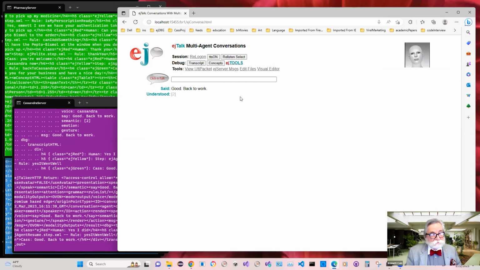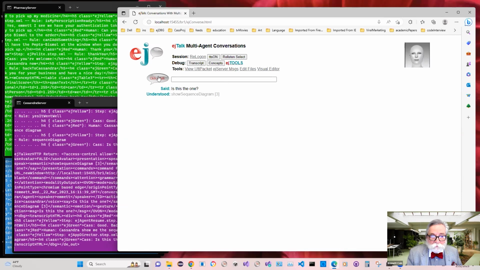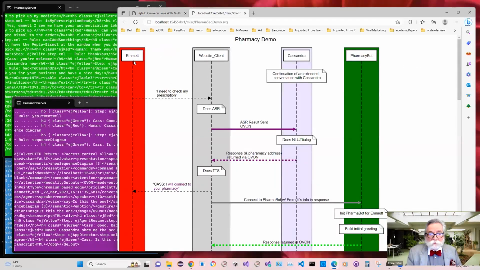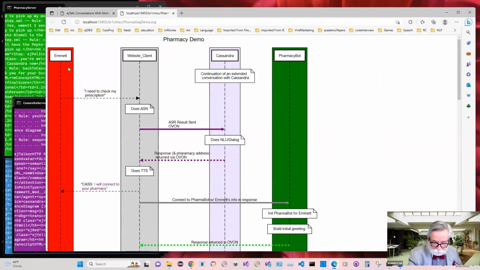So I conducted some real business. I checked on my prescription. I added something to the order, and that was all done fairly straightforward with the sequencing there. Cassandra, show me the sequence diagram. Is this the one? Yeah, that's it. Let's see, I'll make it a little bigger here so we can see it.